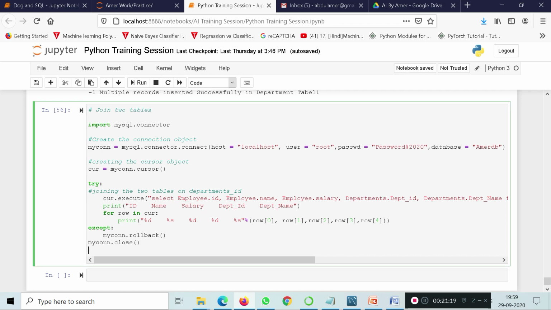It should display the results. Alright, this will be the scenario of how you're going to connect the two tables. Let's move to the second topic, which is right join.